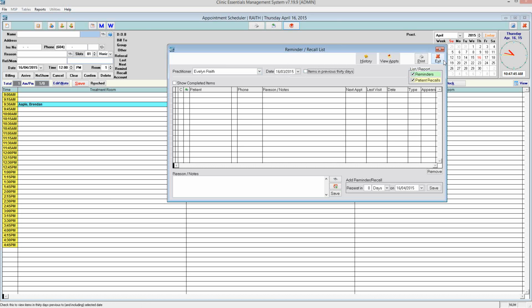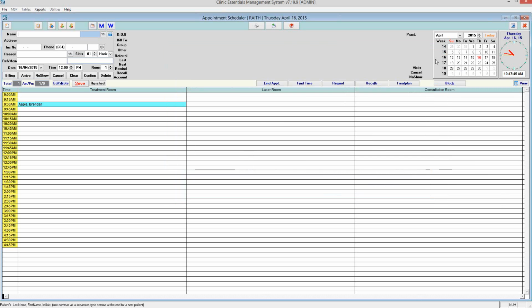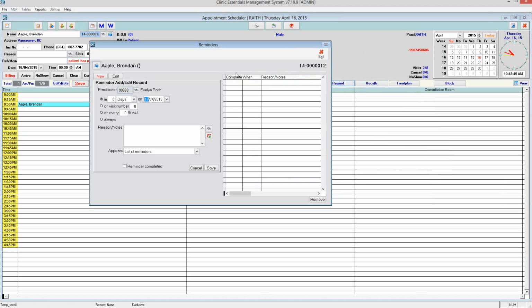Okay. Now, reminders are similar. It's a reminder for you to do something. So basically, you can click on Remind. We have to select a patient first and then click on Remind. This will just add a reminder. So it's not a recall, but just a reminder that you have to do something with a patient. So let's say you have to send some lawyer documents or whatnot. You can do it right from here.